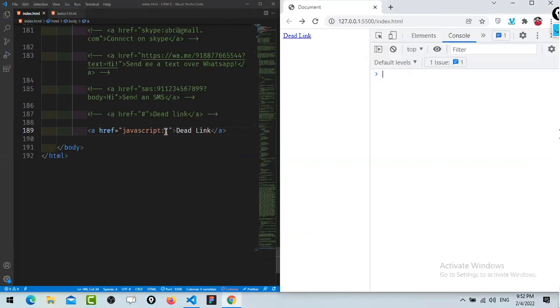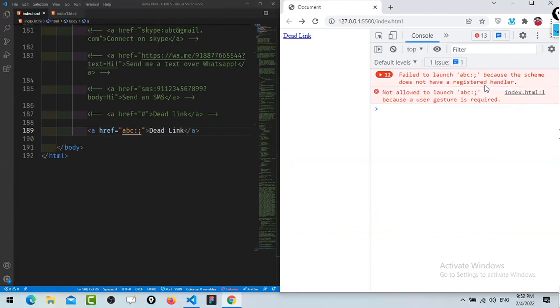As I said, what is the use of JavaScript colon? You might ask why I'm writing JavaScript colon. If I write Java or ABC and save this one, see what I'm getting here. I'm getting an error because this is not a valid JavaScript format. Okay, but this is working as a dead link. We are able to do that, but on console we are getting that error.